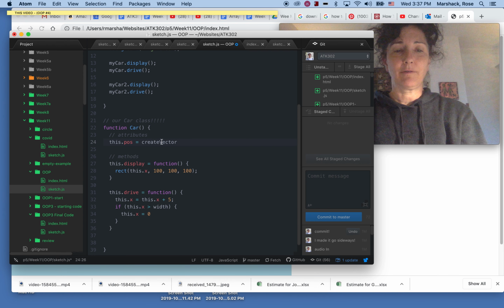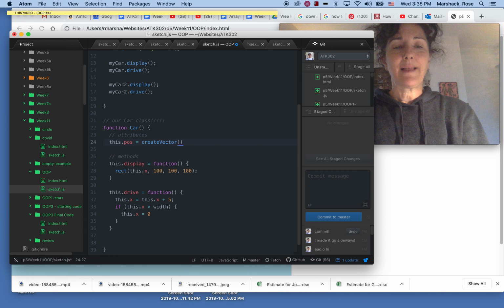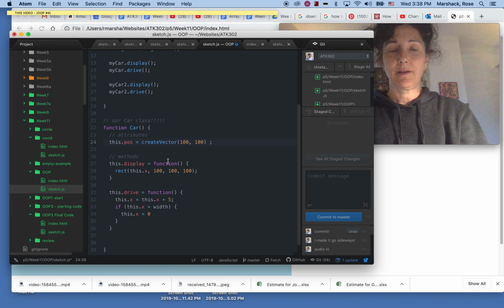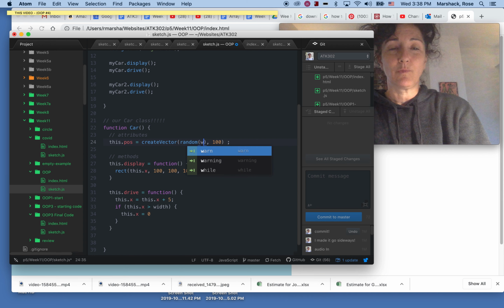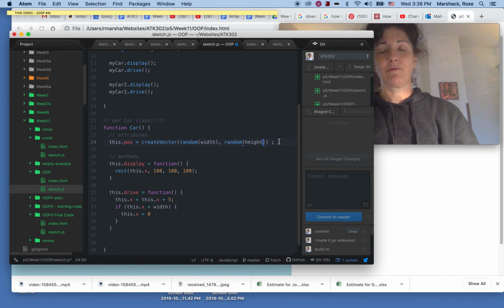Notice the capital V there. It's what they call camel notation. There's other ways of calling this too, right? So now I can put an X and a Y. So I could spawn all of my cars at 100, 100, but it'd probably be better to spawn them at a random place, right? So I'll do random width and random height. You guys have already seen this code. You've used this code before.